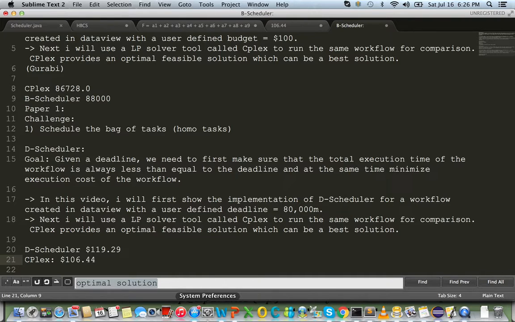And again, we would like to use the paper one technique and try to address the challenge that we foresee. Then we will try to compare our D scheduler work with paper one and CPLEX. So thanks for watching this video.